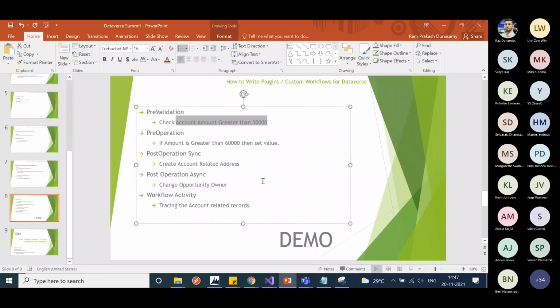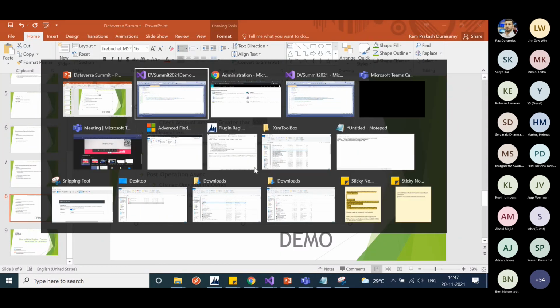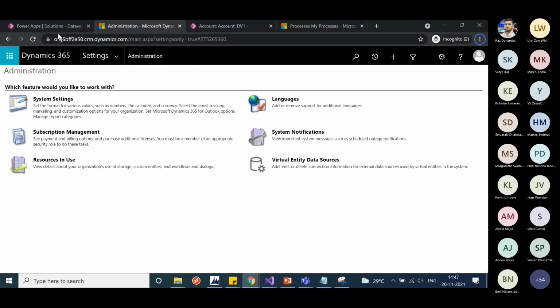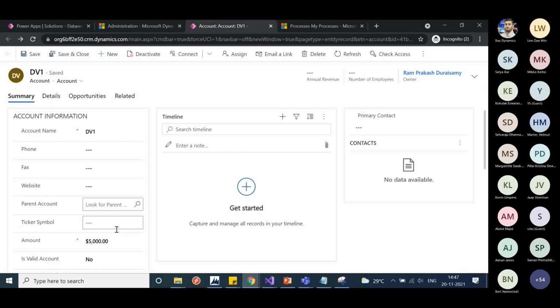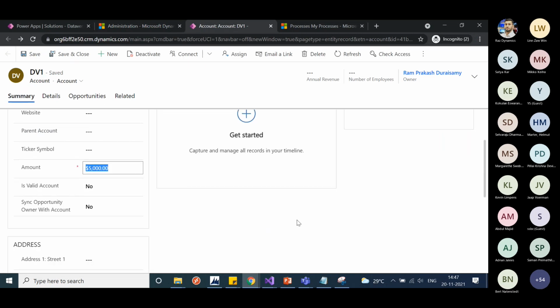Check whether the amount is greater than 50,000. If it is greater than 15,000, I need to save the record, or else I will stop saving the record. So I'll go to my account entity here. Here you can see I have an amount field available. I just need to validate this amount field, and this is a currency field.